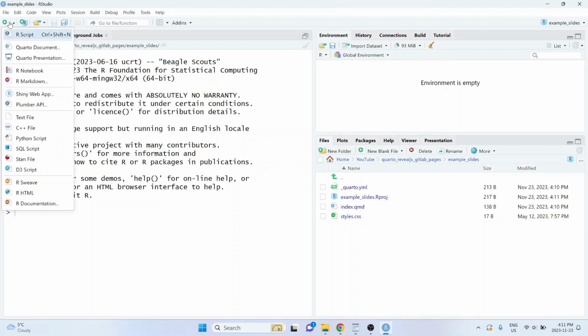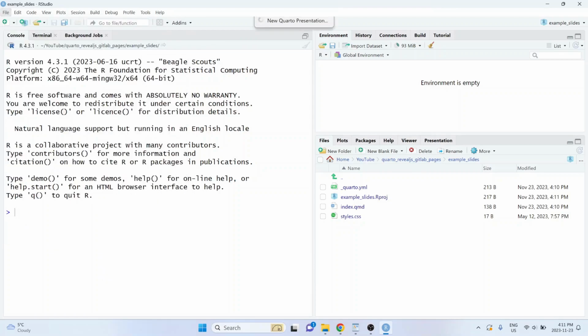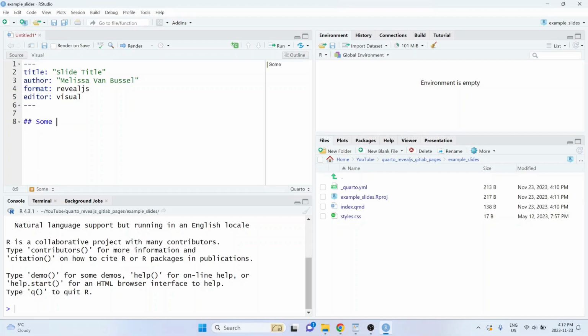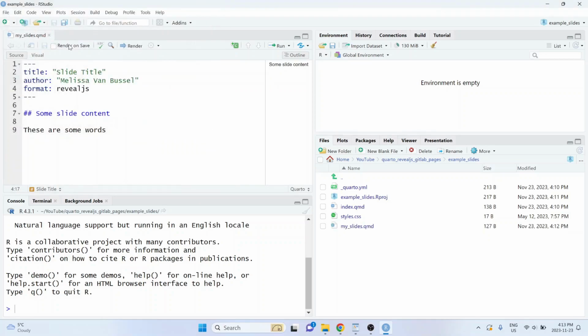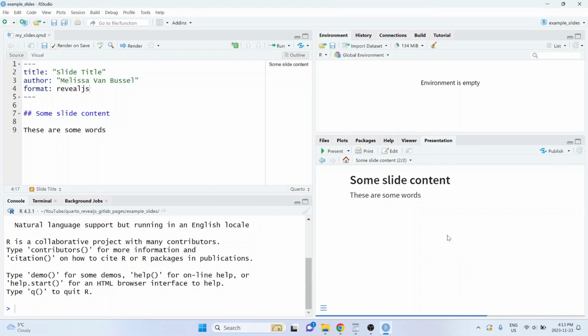And then I'm going to create the file that's actually going to have our slides. So I'll go to File, New File, and then Quarto Presentation. And for the title, I'll put slide title, and we'll select reveal.js as the format. And let's just add in some slide content. And I'm going to save this as my-slides.qmd. And then let's just really quickly render that to make sure that the slides look as expected. And there we have it.